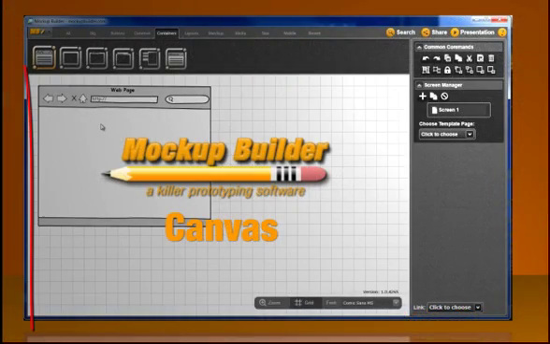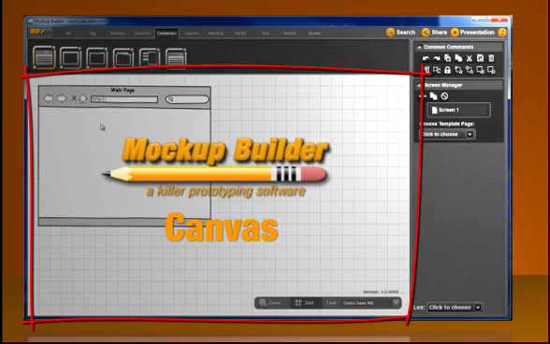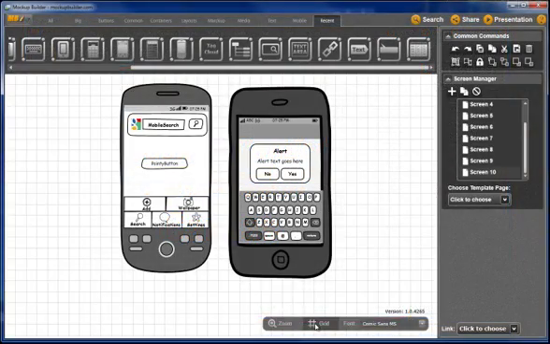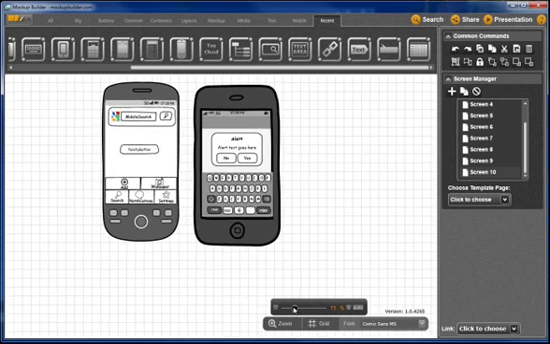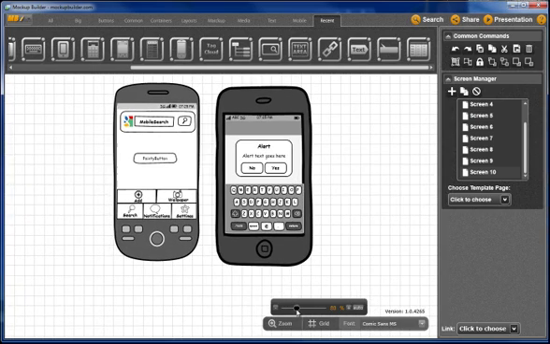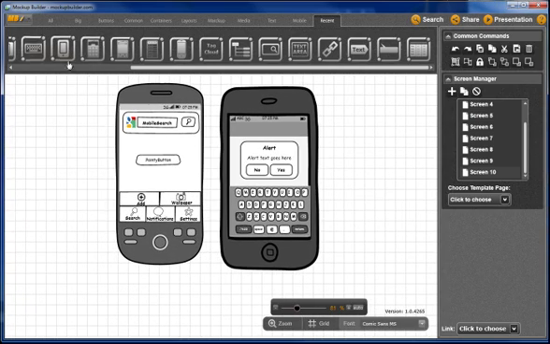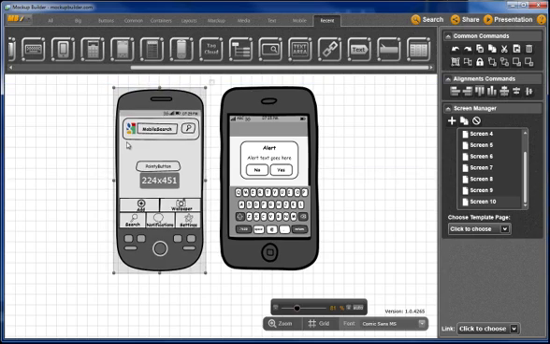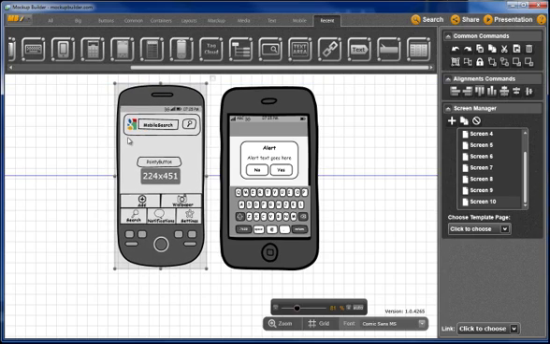Our next major area is the canvas, here. This is where the work gets done. The grid can be turned on or off depending on your preference, and resized for easy zooming and location. You'll also notice that these handy reference guides help me quickly line up any components so the presentation doesn't have a strange look to it.